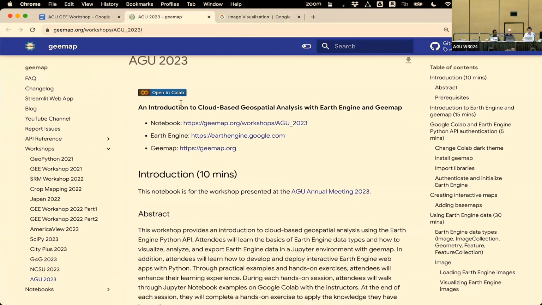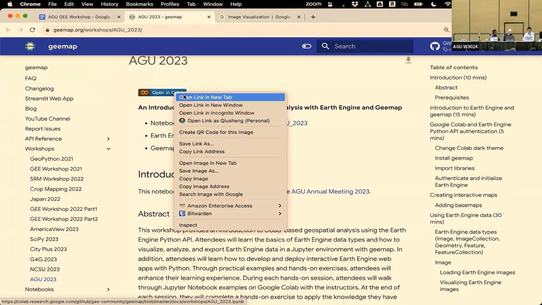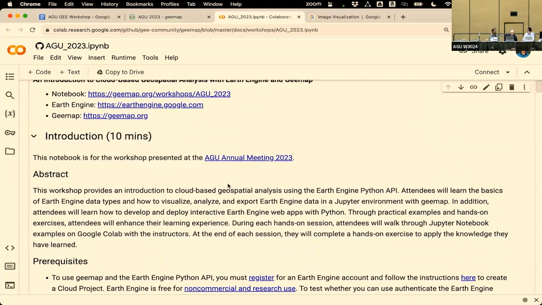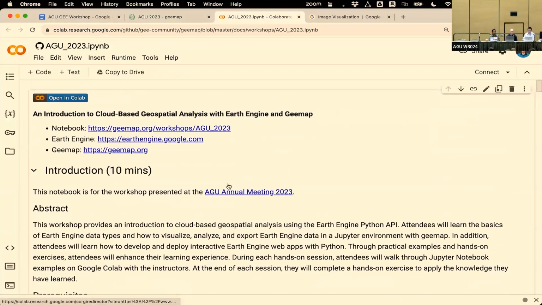Okay, once you're here, what you can do is just open in Google Colab, right click. This is what it looks like. For those of you who are new to Google Colab, you can think of it as a cloud computing environment that allows you to write Python code. It's similar to Google Docs. I imagine all of you have used Google Docs or Microsoft Office online. It's the same thing as writing text, but this is for writing code. Then you can execute it and see the result.